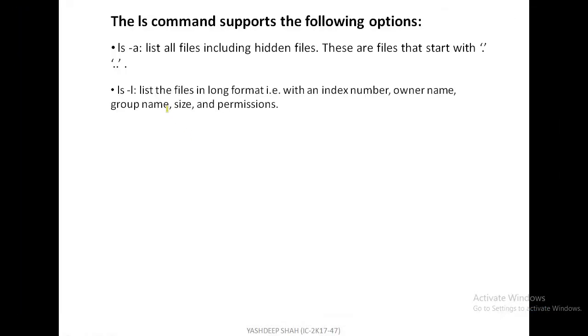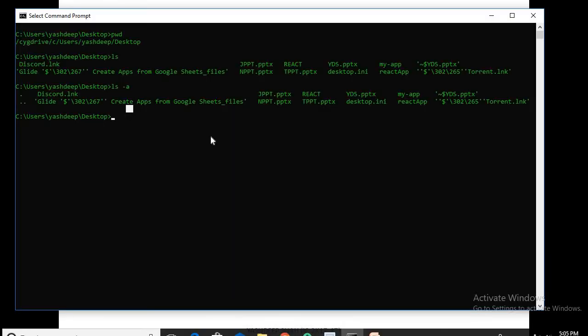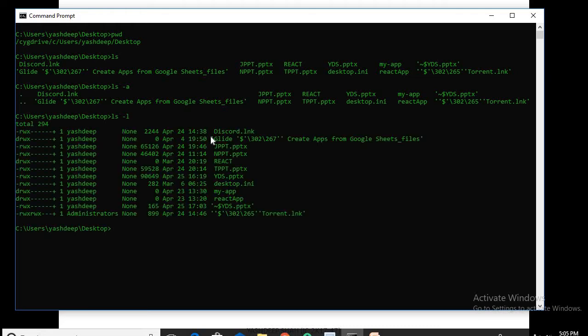Now the next option, ls space -l. It will list the files in longer format, that is with the index number, owner name, group name, size and permission, like ls space -l. Here there are a total of 7 attributes in which we will get our output.